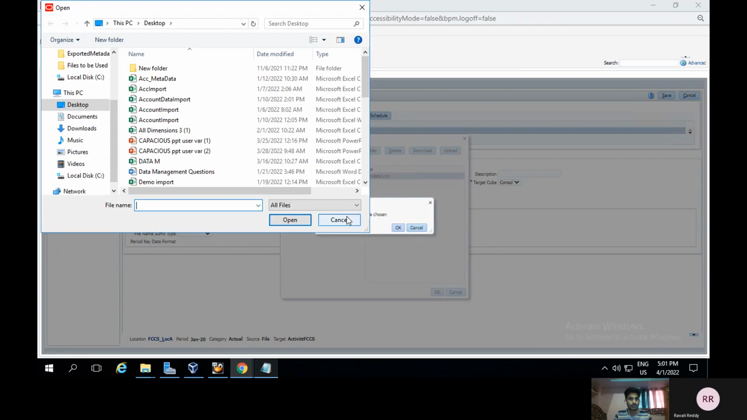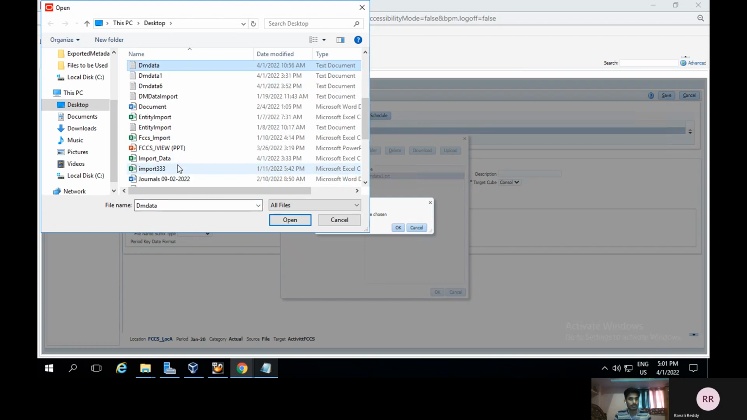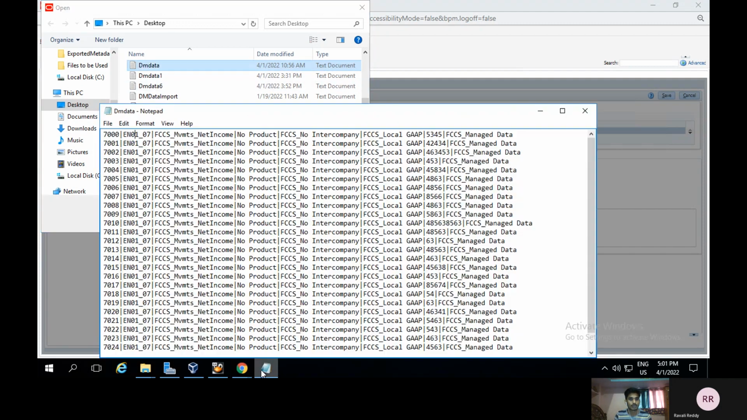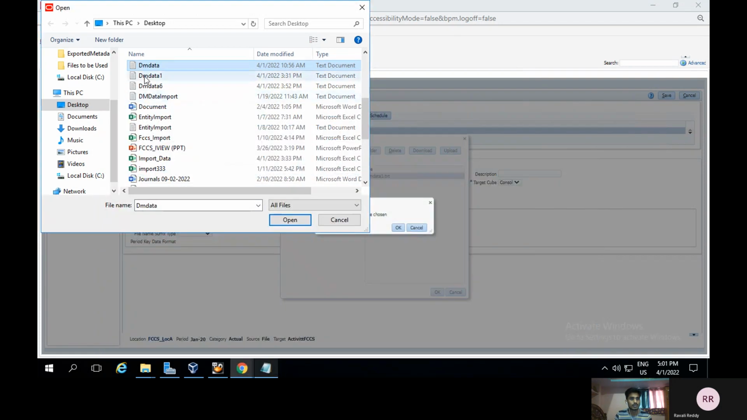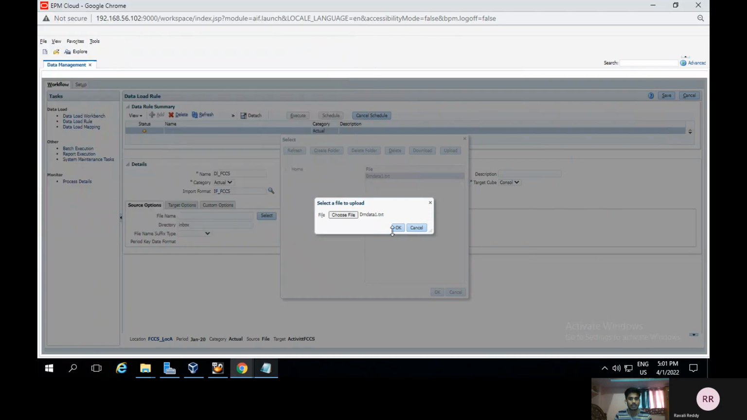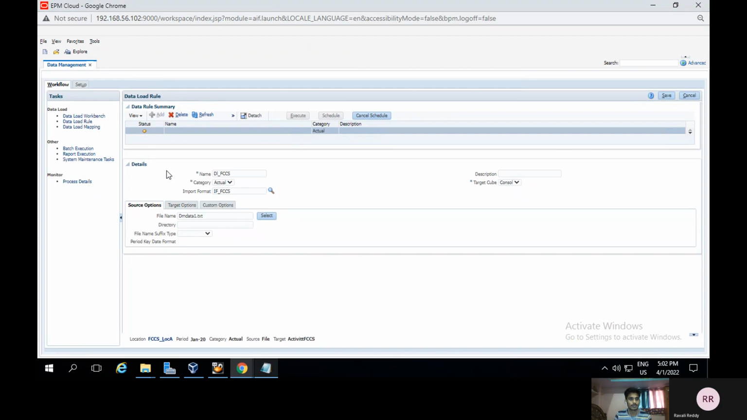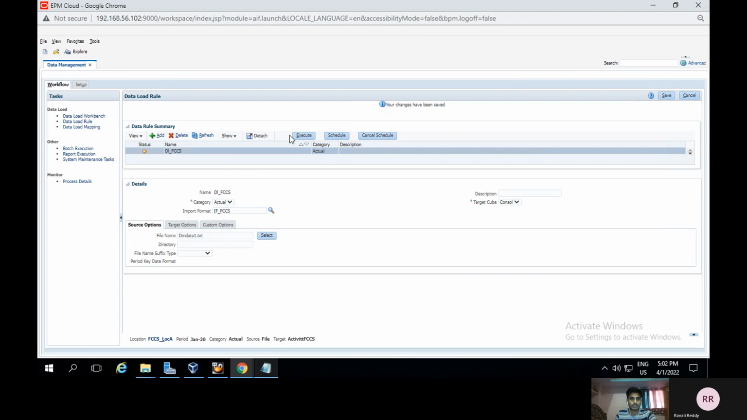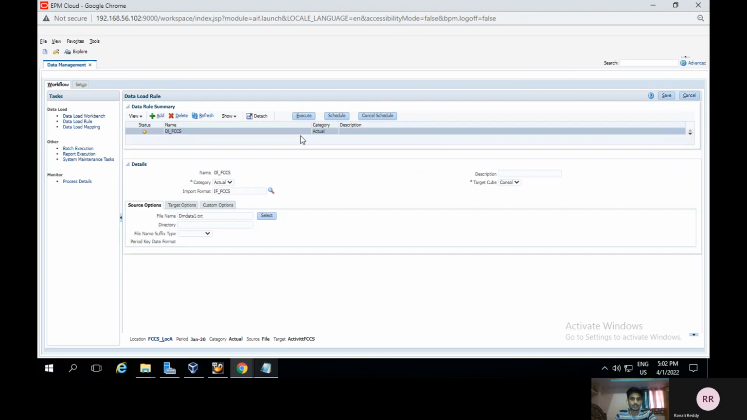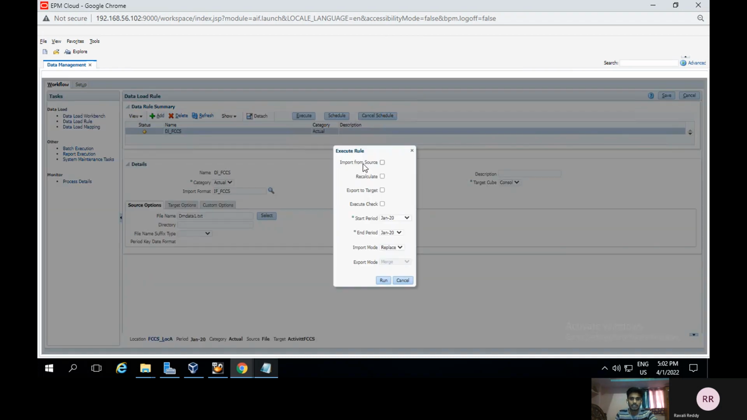Choose file from the system. So in here it is the DM data. So click OK. So here is the DM data 1 file. Click OK. So after that, click OK. So after that, click on save. So execute will appear. So click execute. So enable the checkboxes, import from the source and export to target. After that, click run.